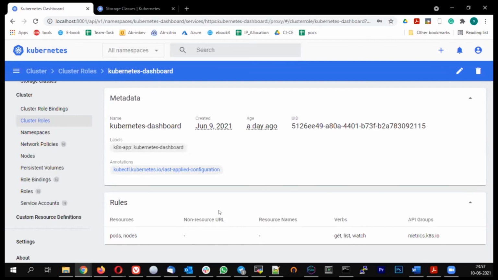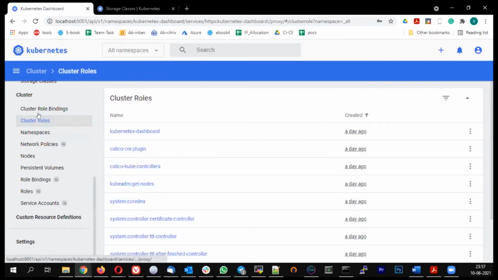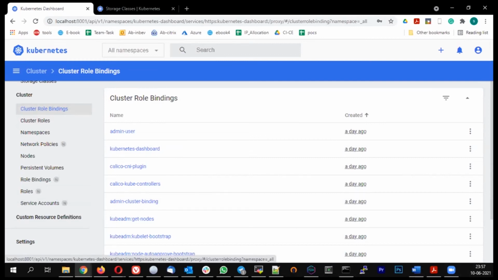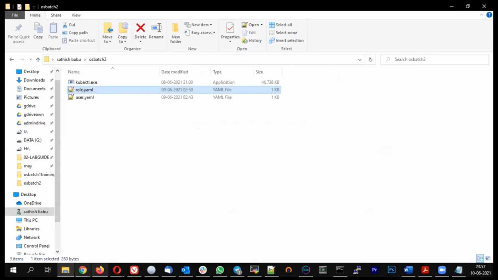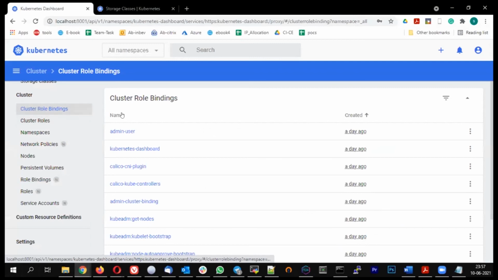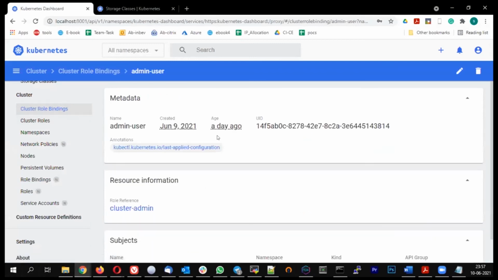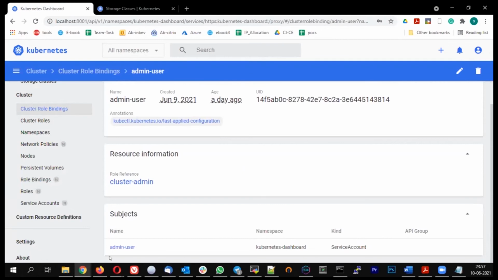So this is how you define a role, and that role will be bound to a service account using a cluster role binding. If you remember yesterday's role, that's what we have created. Let me show you that. If you see this, we are creating a cluster role binding. There, the service account is mapped to the cluster admin role. So that is what this role binding is all about. You can see our admin user. This is the role binding I have created, where the admin user is mapped to the cluster admin role.